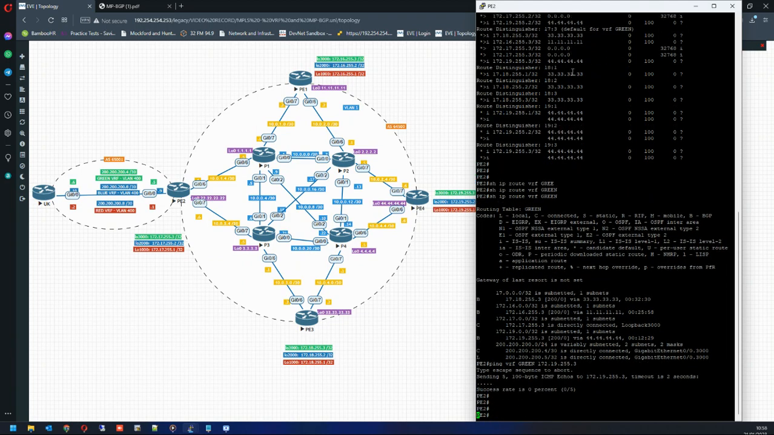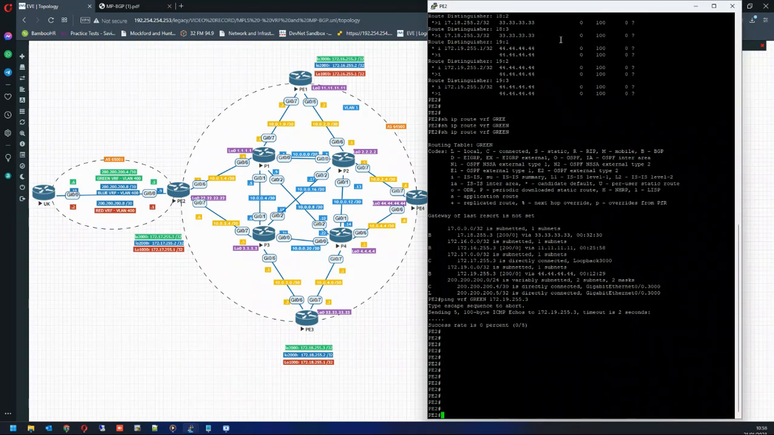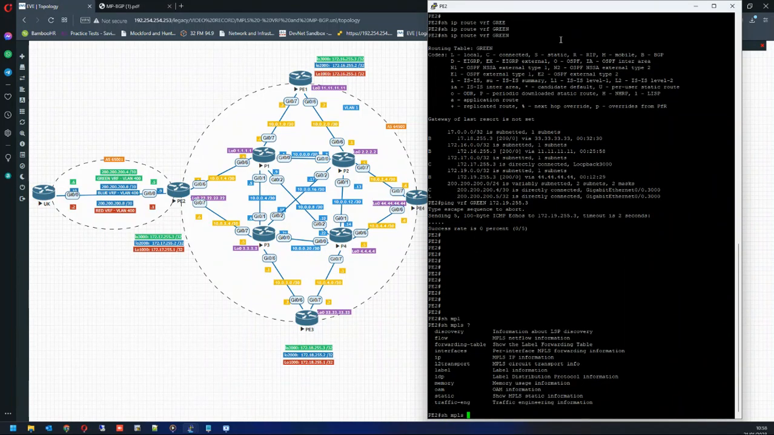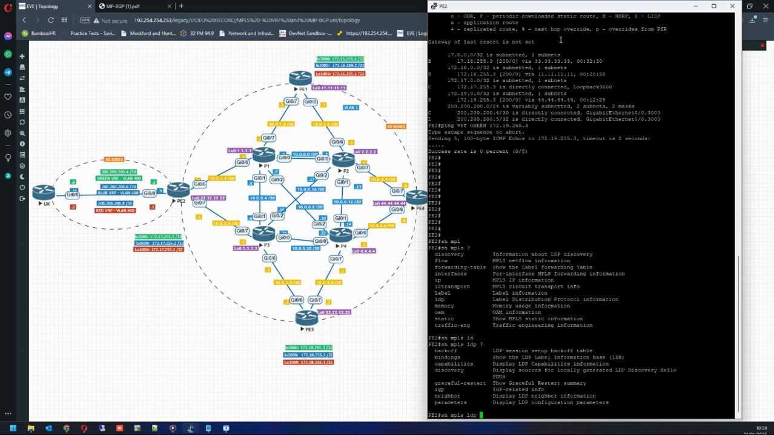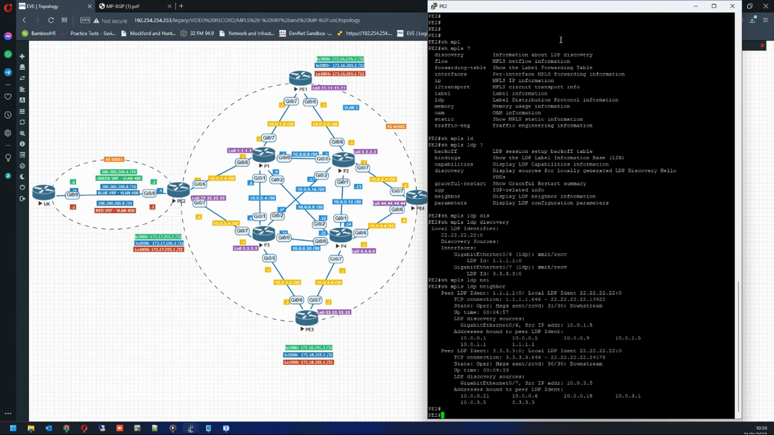Now this is the part where the troubleshooting is important. Let's see why. Show MPLS LDP discovery. Show MPLS LDP neighbor.